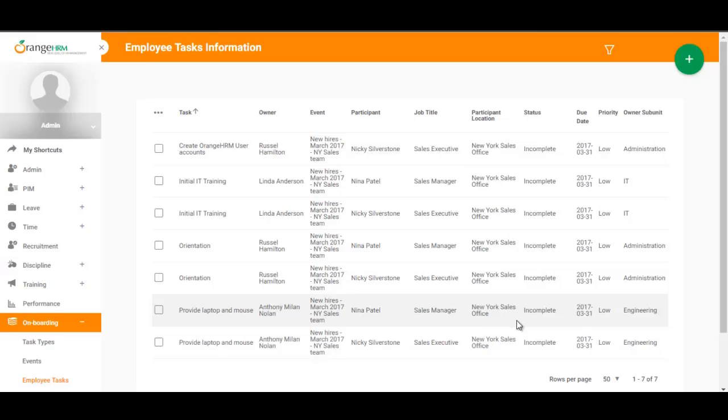And that's pretty much it. So the onboarding module is basically a place where administrators or event owners can keep track of various events and tasks to make sure that employees are onboarded properly or offboarded properly, and to make sure that everything happens within the time set.